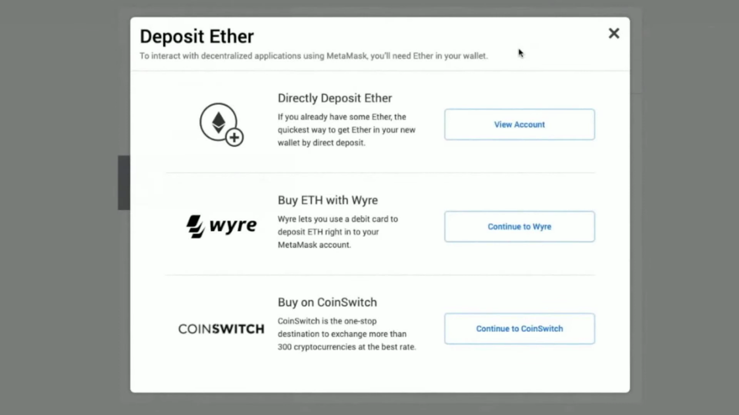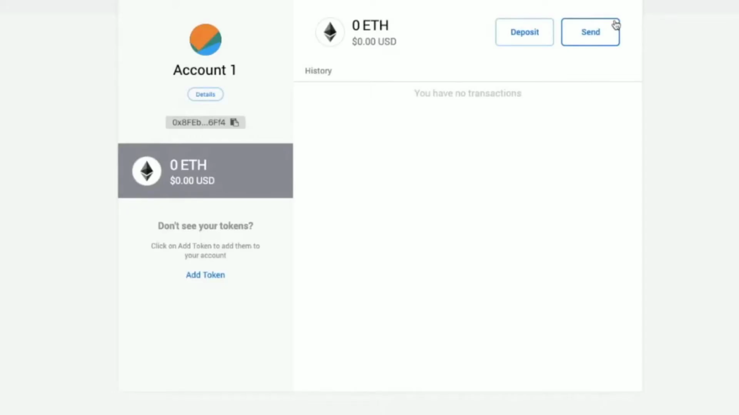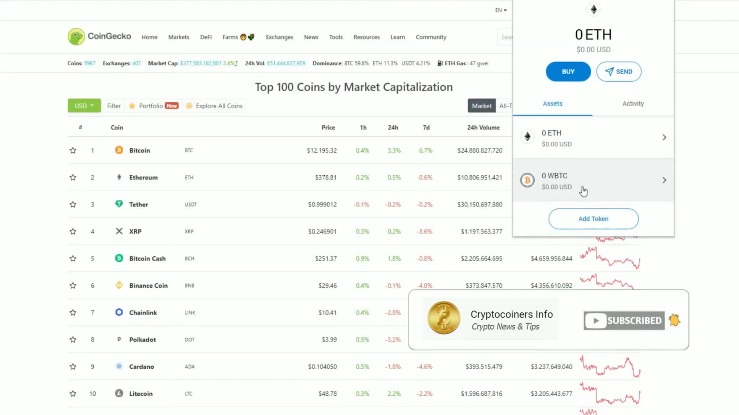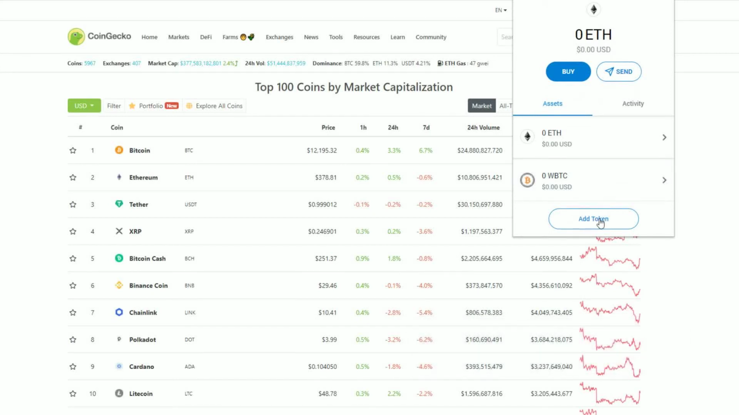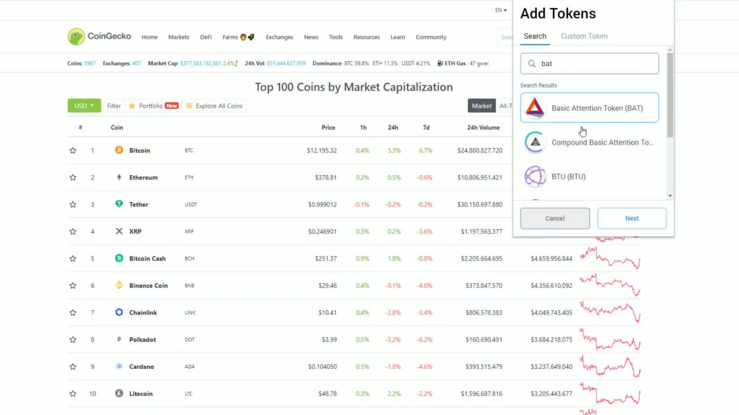To purchase Ether, there are a few options. Direct deposit, the wire debit card, or coin switch. Your account is now ready to accept Ether transactions, but you can add more tokens. Here's how it works. Click the Add Token button. Select the token that you want to add, and you're ready to receive and send tokens to this wallet.